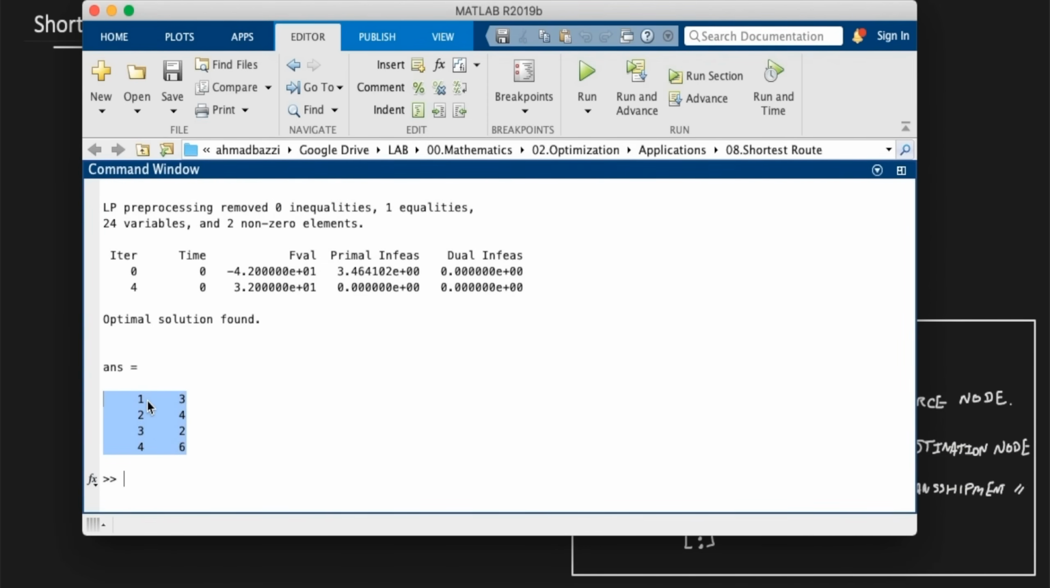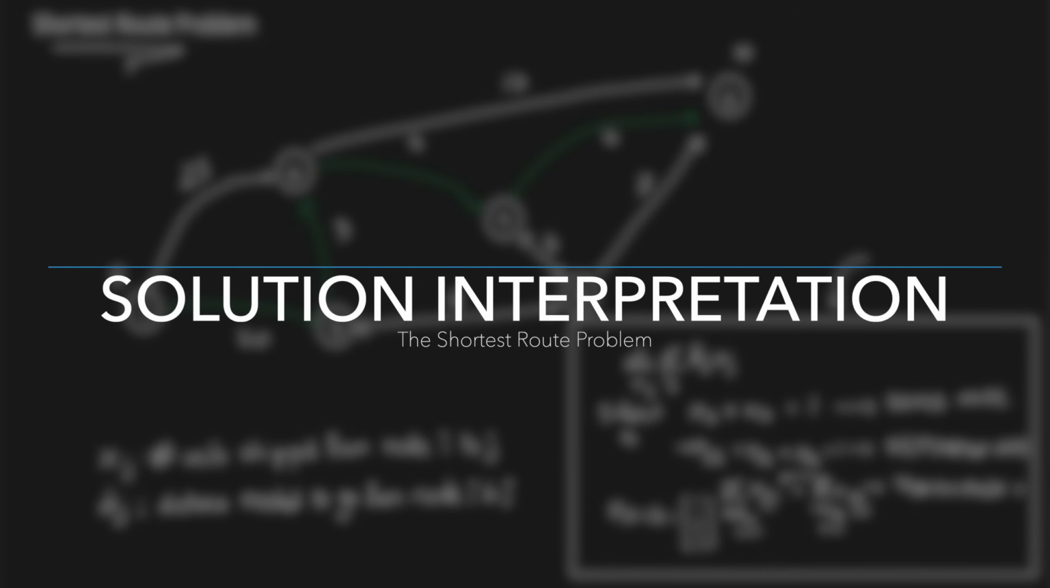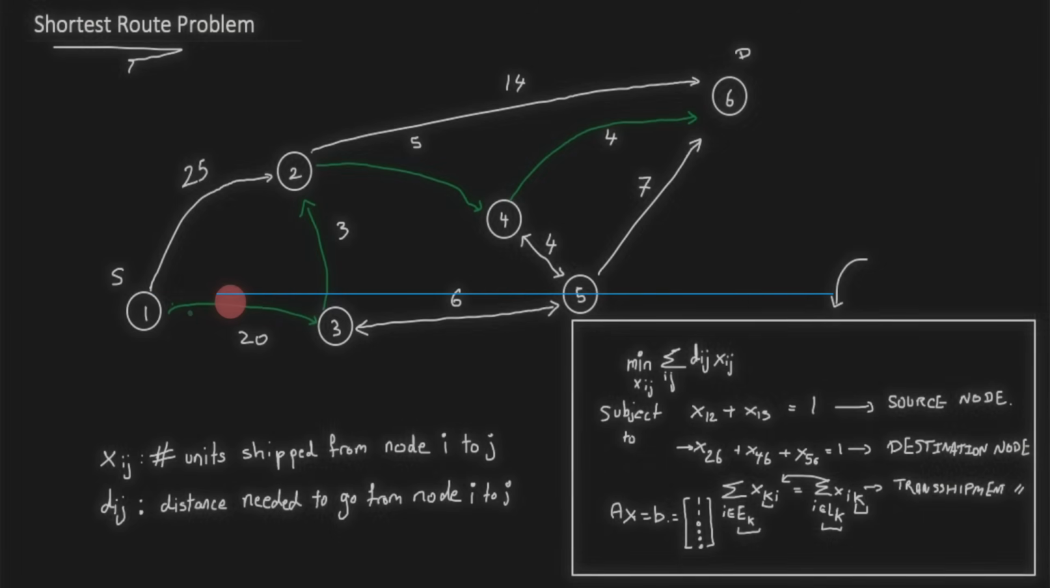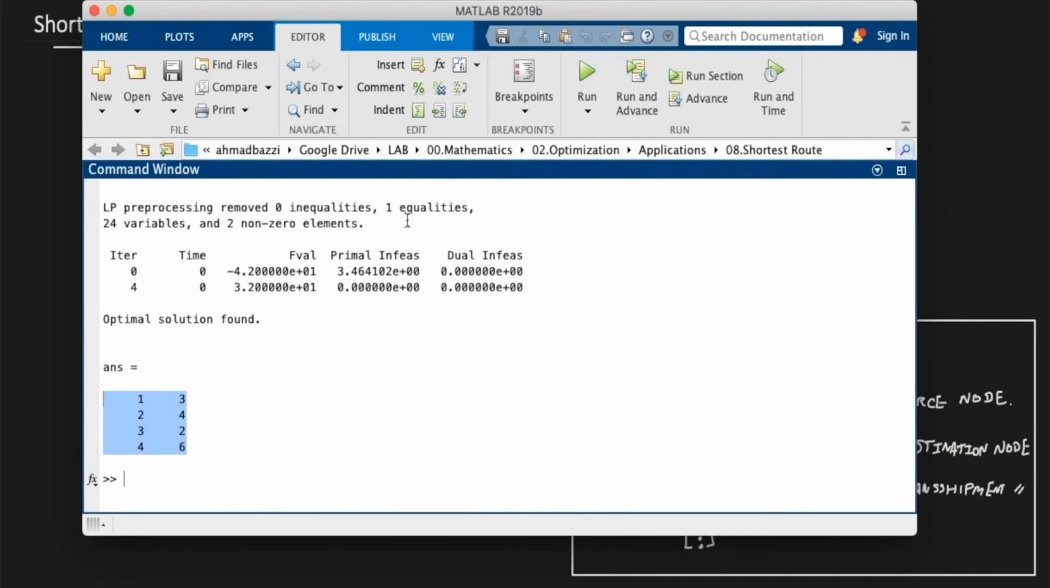So this reads as follows. You go from 1 to 3, then 3 to 2, then 2 to 4, then 4 to 6. Well, let's see which path it is. And this is your optimal path. Now let's see the total distance covered. So it's 20 plus 3, that's 23, plus 5, that's 28, plus 4, that's 32 miles to go from source to destination, node 1 to 6. Now you could have, it's over here, fval, that's the optimal value corresponding to this path.